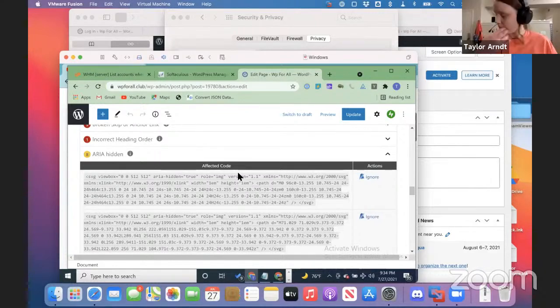24 H24 C 13.2550 24 10.745 24 24 ZM0106 10.74 button ignore.